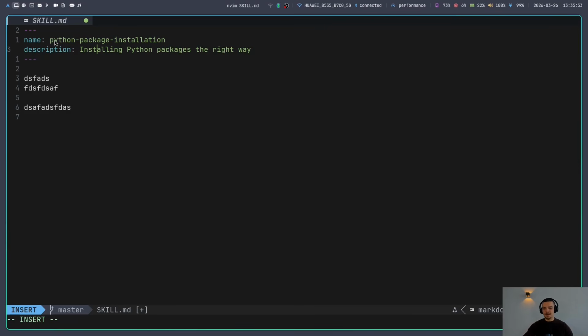And then it's going to see here Python package installation, installing Python packages the right way. It will see only that, not the rest of the file. It will say, okay, this is relevant to what I'm doing right now. Let me load that skill. It will then load this text as context. So it will then only read the full skill.